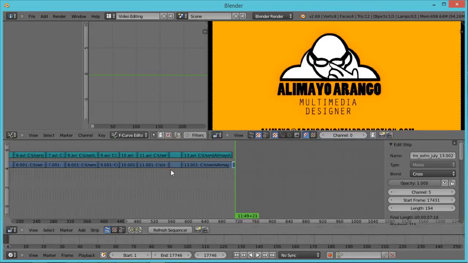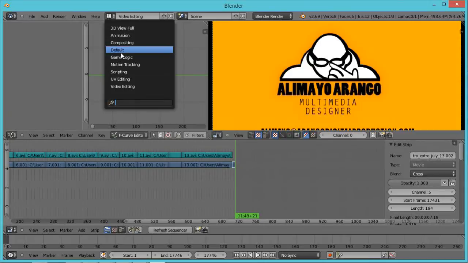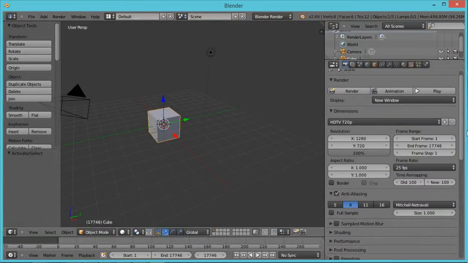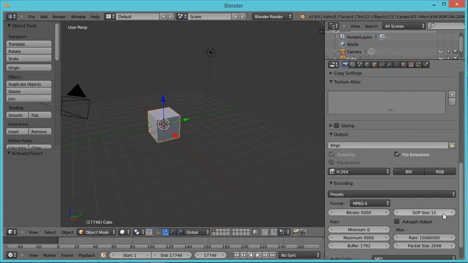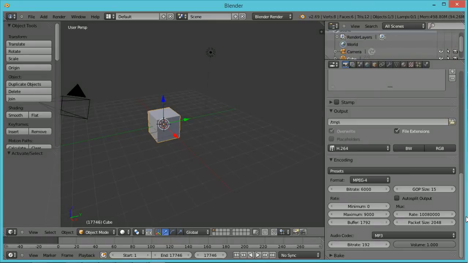Okay, and now with all your video and audio synced, with your intro and your credits all lined up, now you would just go back up to here. Go to default, and it's 25 frames, everything's good, 720p, everything's good. I always say do a double check because it's better to make sure you're right rather than render it out and have to re-render it.